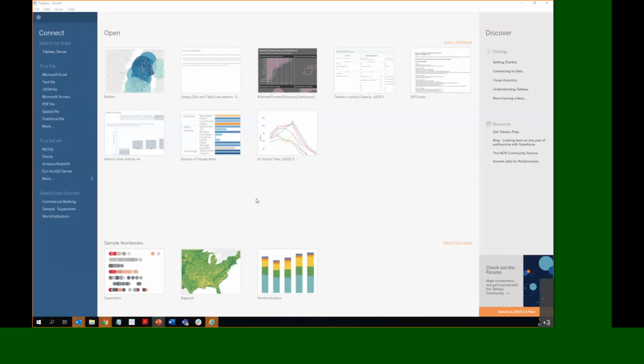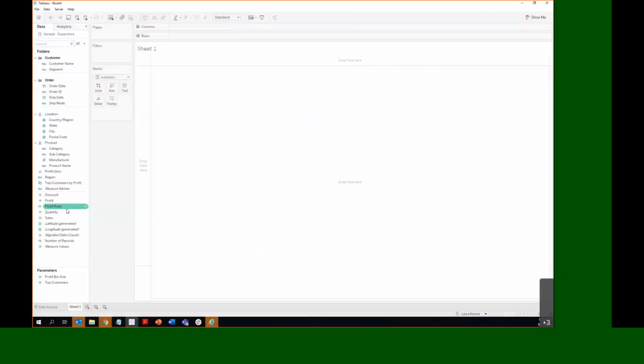We'll go ahead and kick things off here by connecting to our sample Superstore dataset using a saved data source. This dataset has been curated by our development team. It contains a good variety of fields and data, and it comes preloaded with Tableau Desktop, so it's always available to you. It's a great dataset to use for building examples or for learning and testing new functionality.